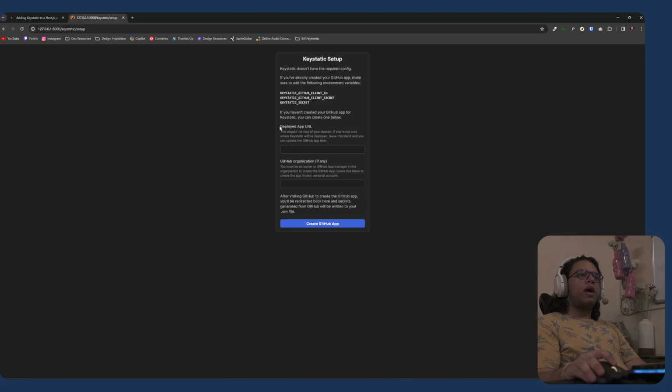So even though this app is deployed, I'm going to leave this deployed app URL empty. And this is because I want this GitHub app to be created for my local development. And then when I deploy this, I'm going to create another GitHub app using the deployed site, so that then I can edit my site even if I'm on localhost or if I'm on the deployed URL. So I'm going to leave both these empty since I don't have an organization and I don't really want to put my deployed app URL.